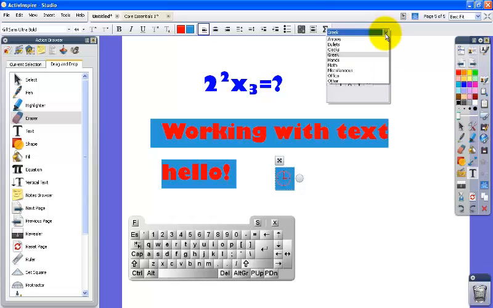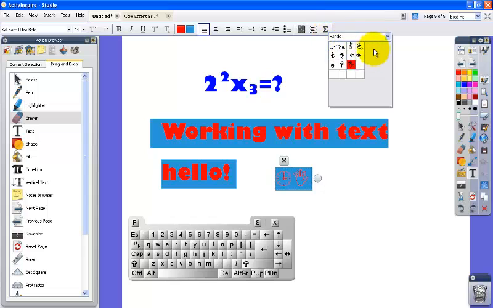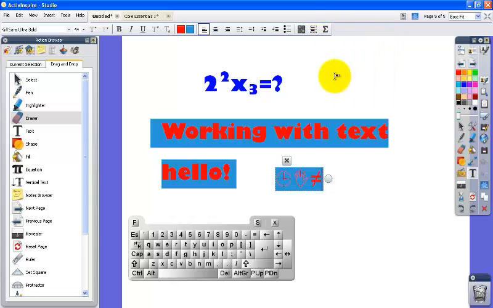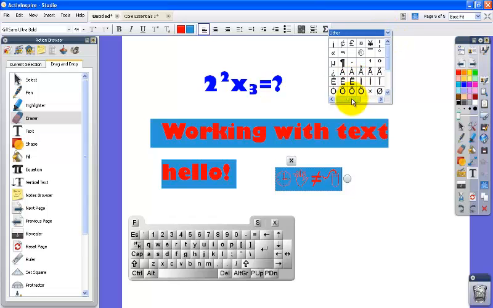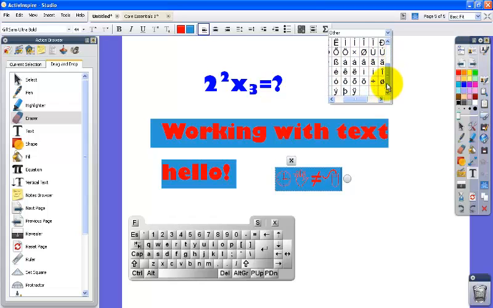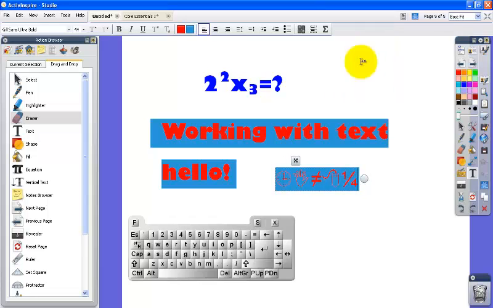Or you have Greek symbols. You have hand gestures. You have math symbols. Okay, not equals to. Some miscellaneous symbols, office symbols, and then some other symbols, and you can scroll across, and there are some fractions in here also.